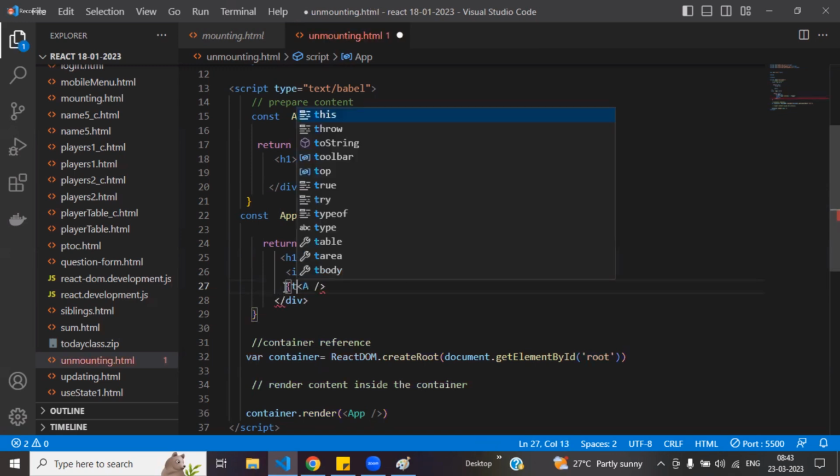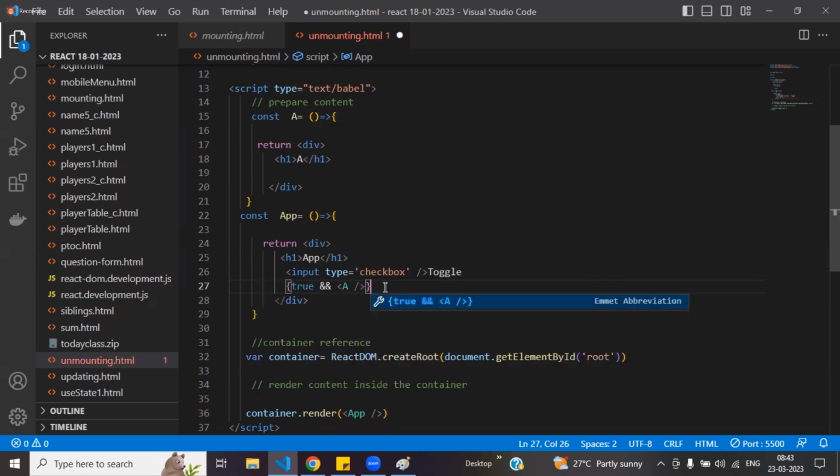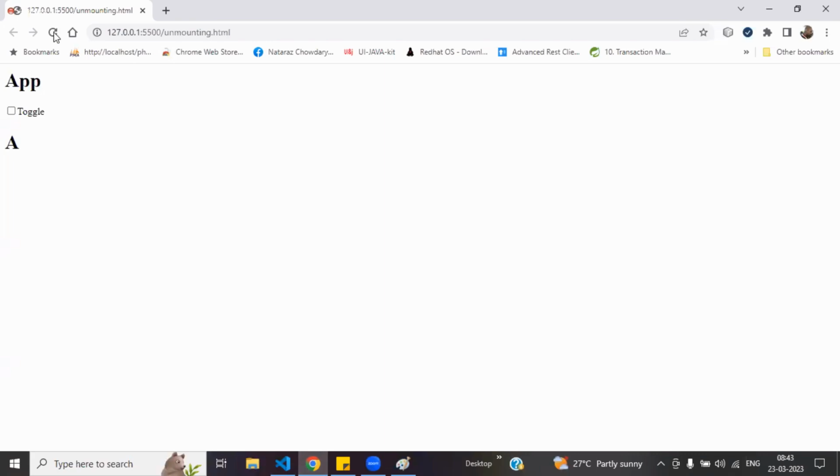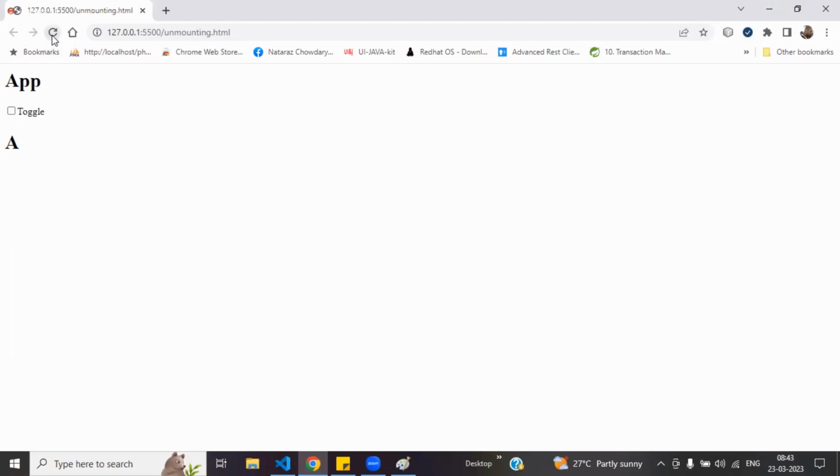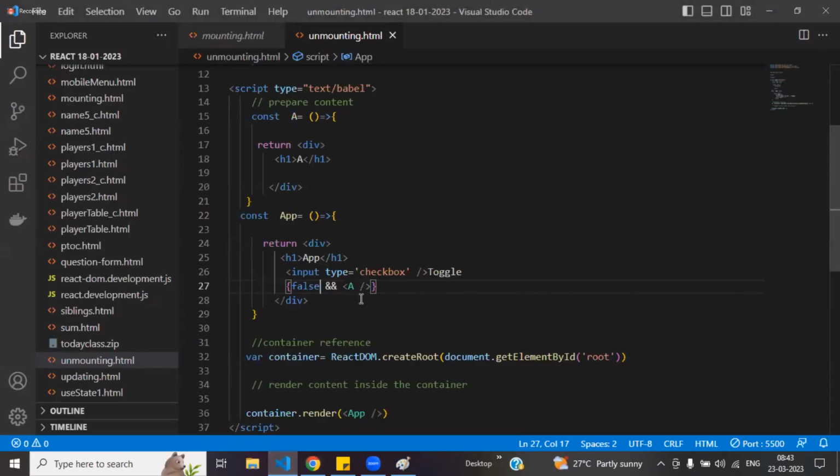So can I write some condition like this? If the first value is true, it always executes the next statement, so my A is always loaded. If I put false, then whenever the first value is false, the AND will never go to the second value. So always true is not satisfactory, it is always loading. False is also not satisfactory, it is always unloading.